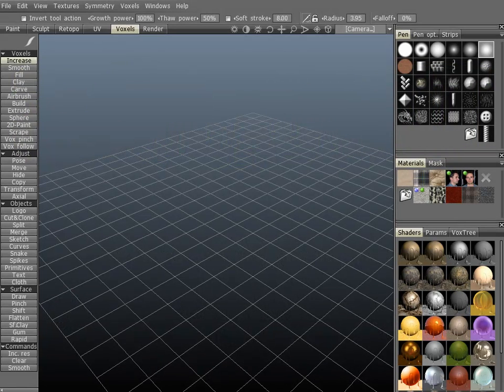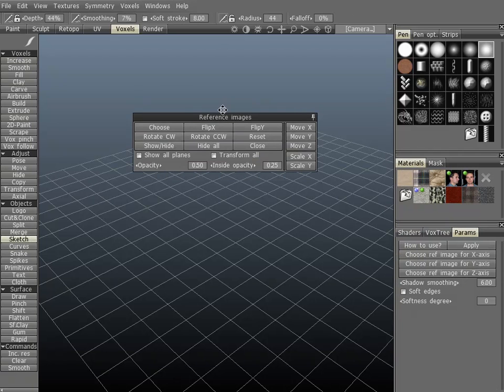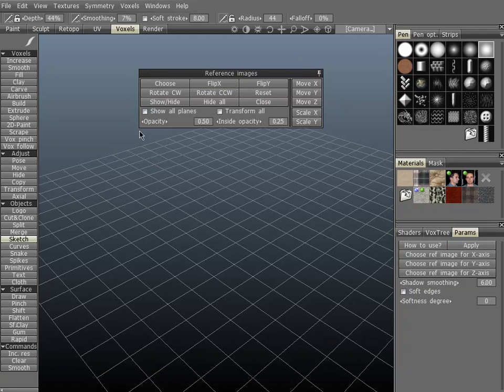3D Coat version 3.01 added a new voxel tool called the Sketch tool. Let's go ahead and activate that now. You'll see that there's a prompt with a number of different tools on here, but first let's cover some generalities of the tool. Basically what it lets you do is it takes 2 to 3 images that you import, and it will extrapolate based off those images and create volume.